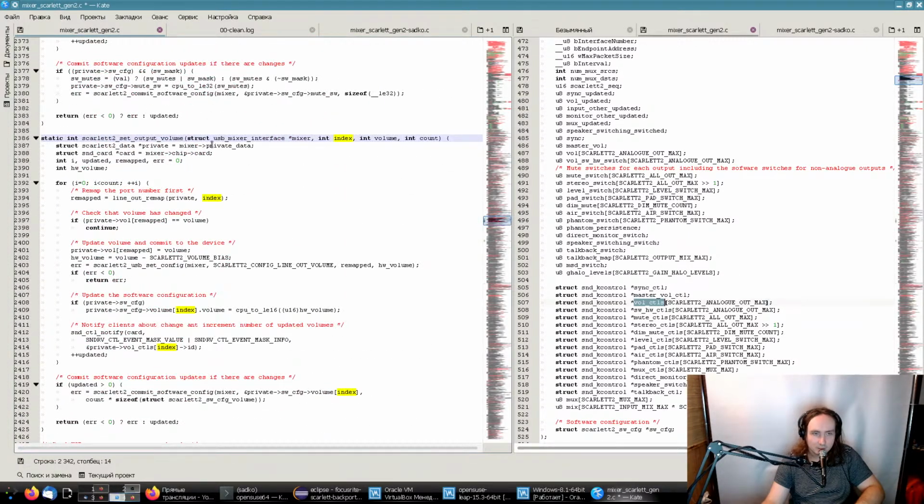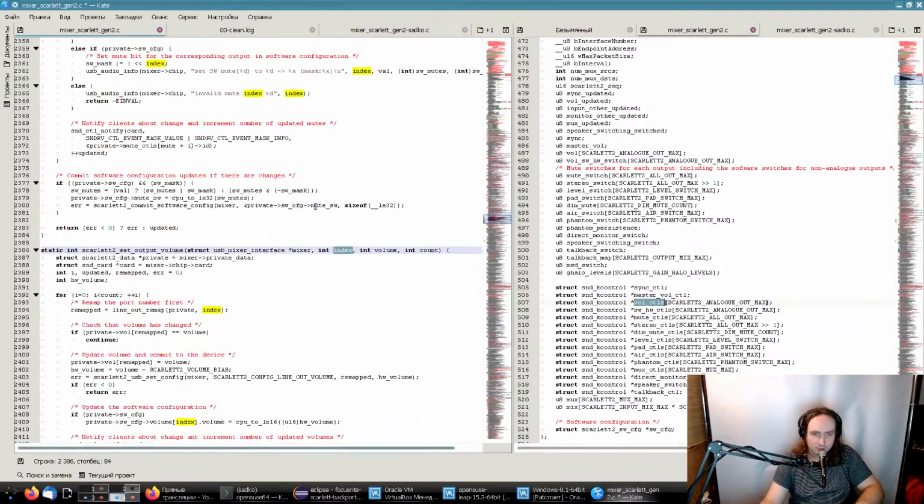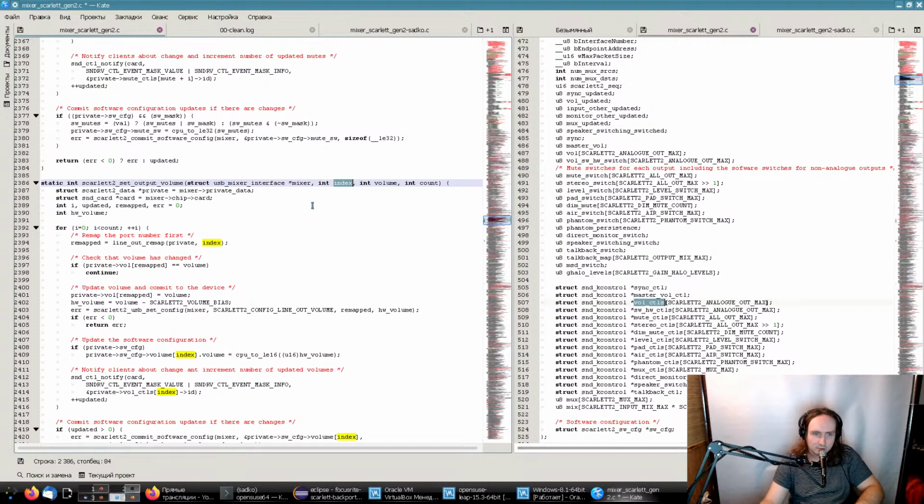Oh, I think I can get rid of the remapped value. I can just pass here the index, not index. I think I need to rename this. I need to output. Yes, I will call this output. I will rename this to index and use output here and remapped to index.